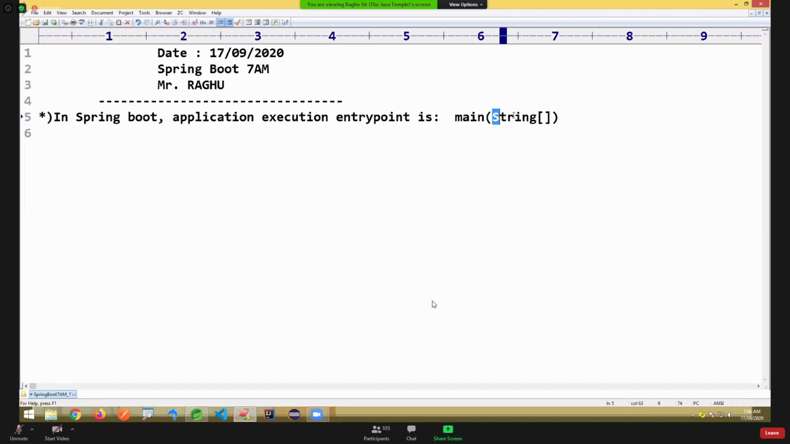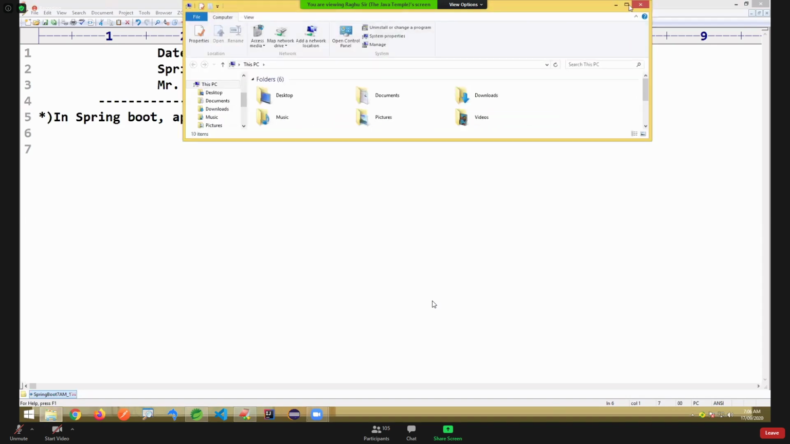If you look at the main method, it is taking inputs. They are called arguments, or we can also call them parameters. They are String arguments here. Generally, parameters are passed while executing the application, from outside of the project, by using the command line or some execution command. Here, I'm just writing a simple Java application.